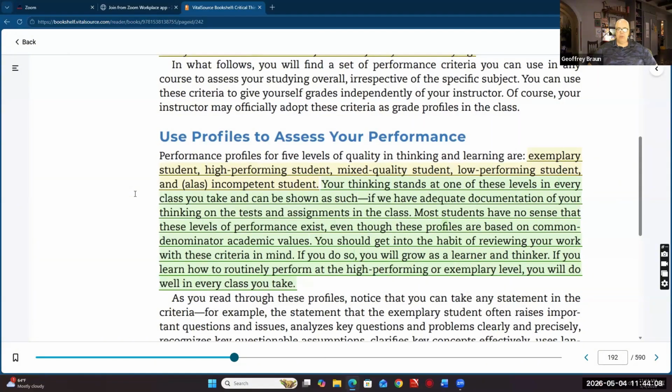Most students have no sense, this is true, I can tell you from 26 years of teaching, have no sense that these levels of performance exist, even though these profiles are based on common denominator academic values. You should get into the habit of reviewing your work with these criteria in mind. And I've done this with my students. Where are you as a thinker in regards to critical thinking?